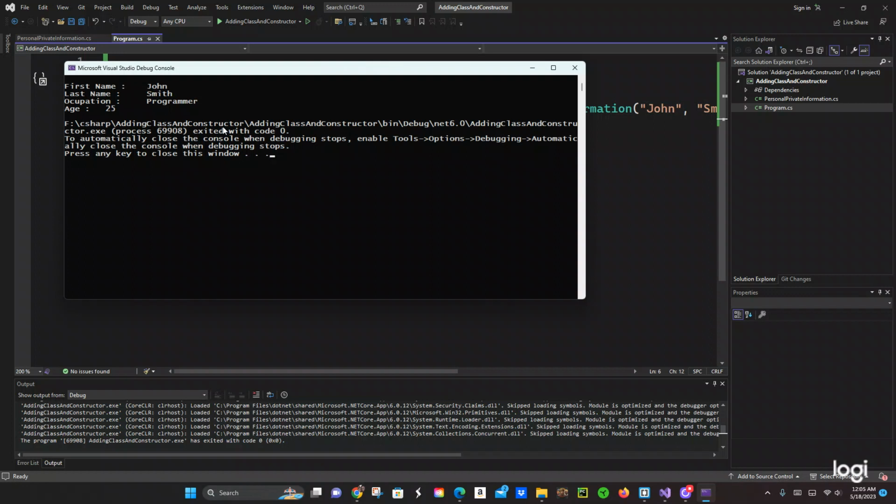All right, guys. That was just a brief, short, basic how to create a class and how to use a constructor. So hopefully this can help you.